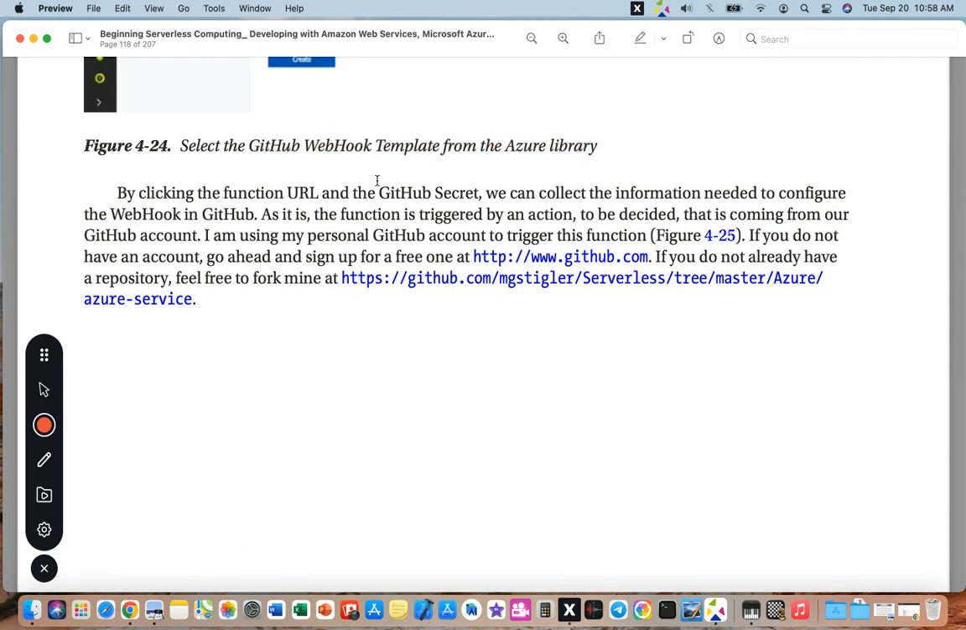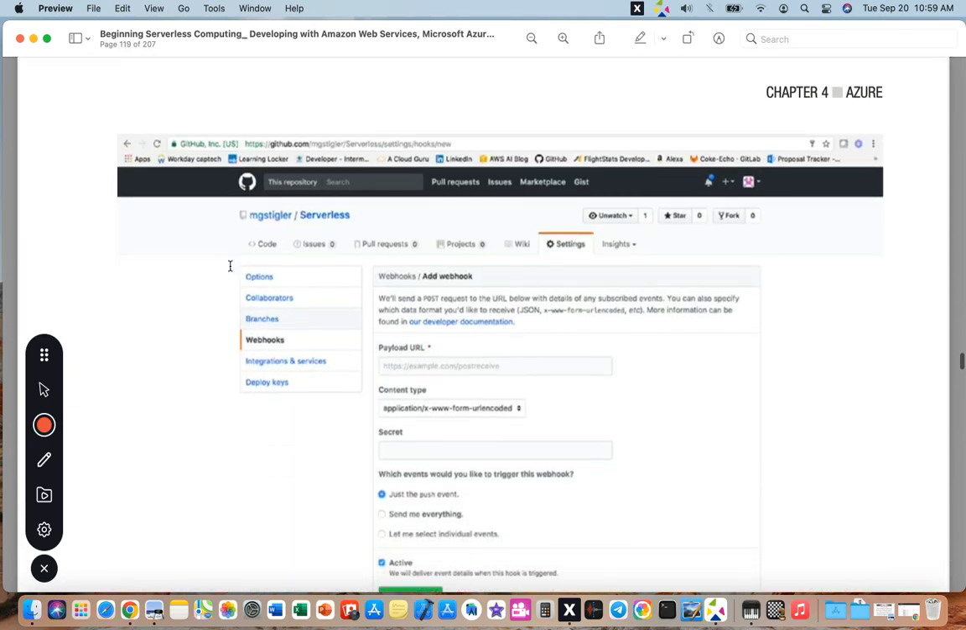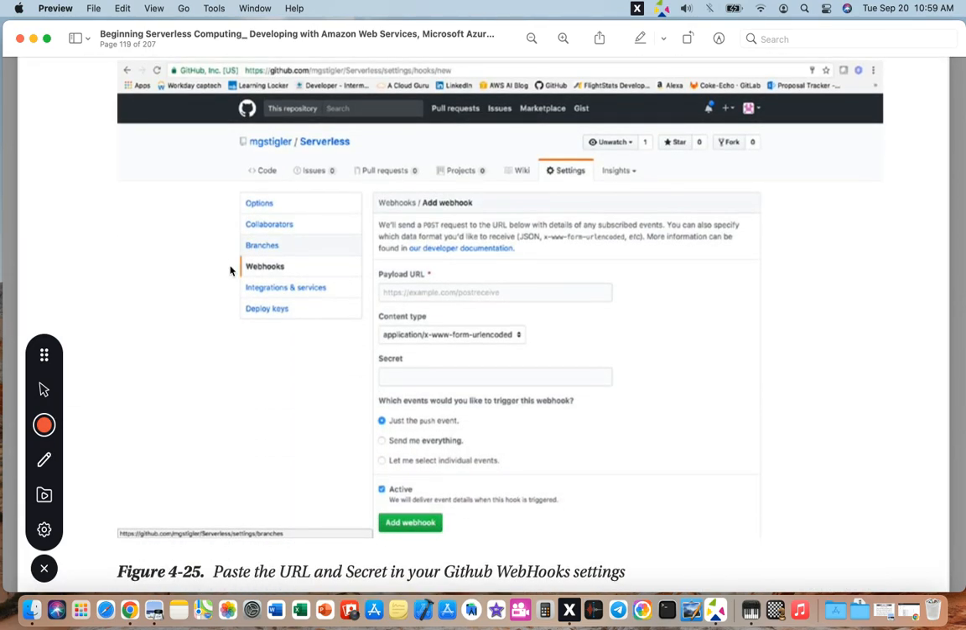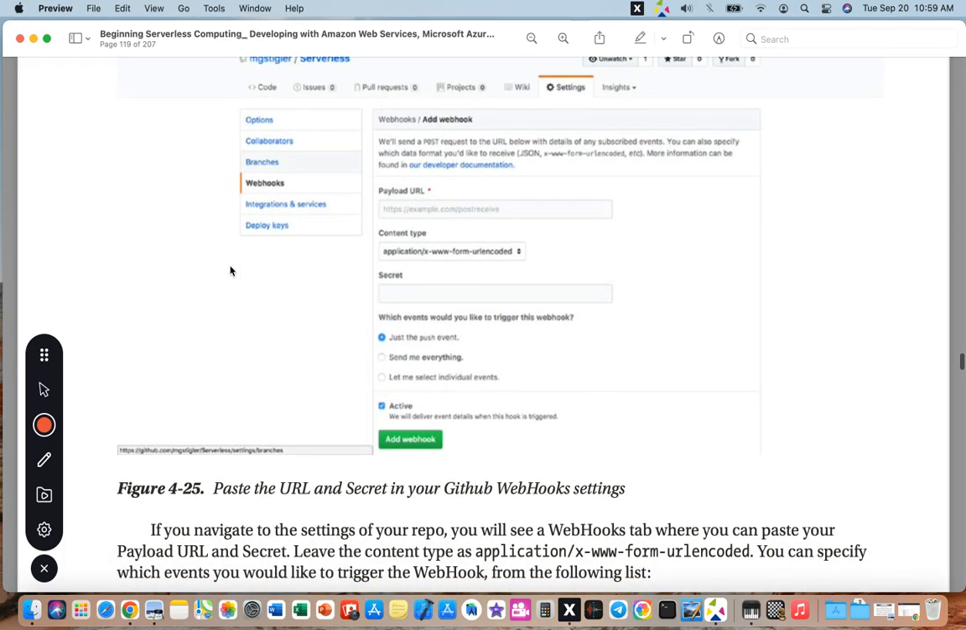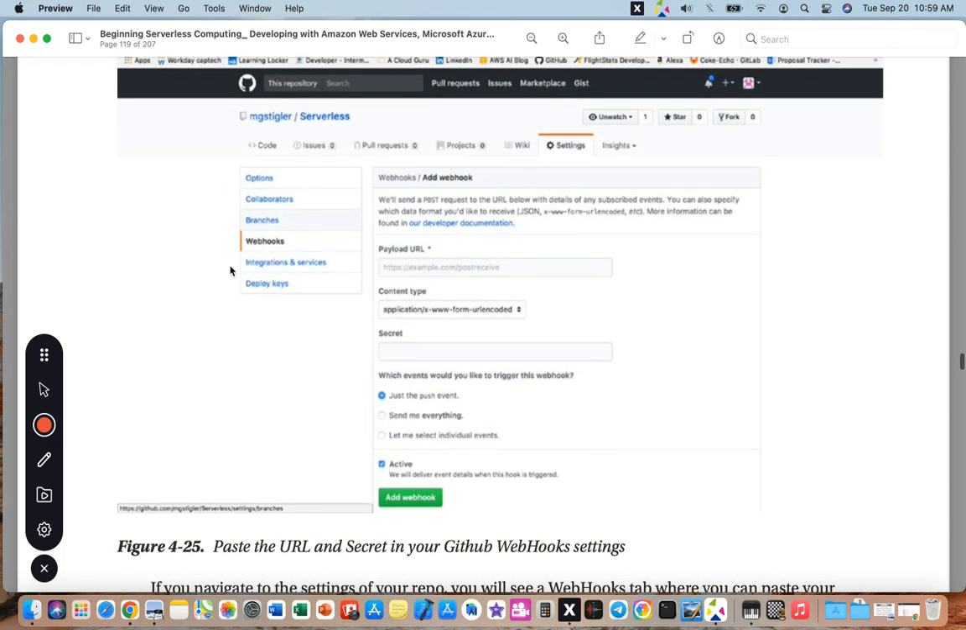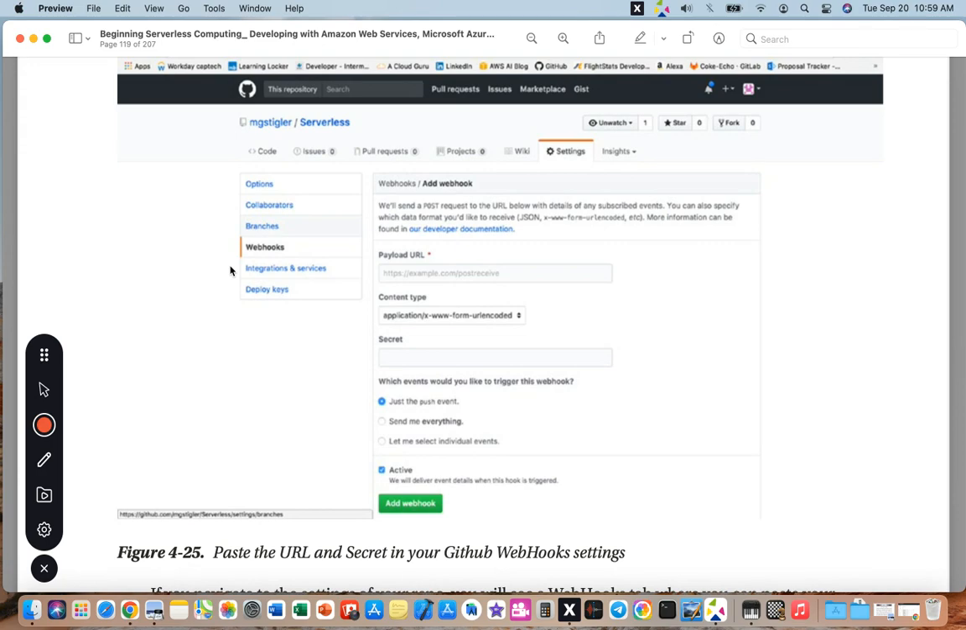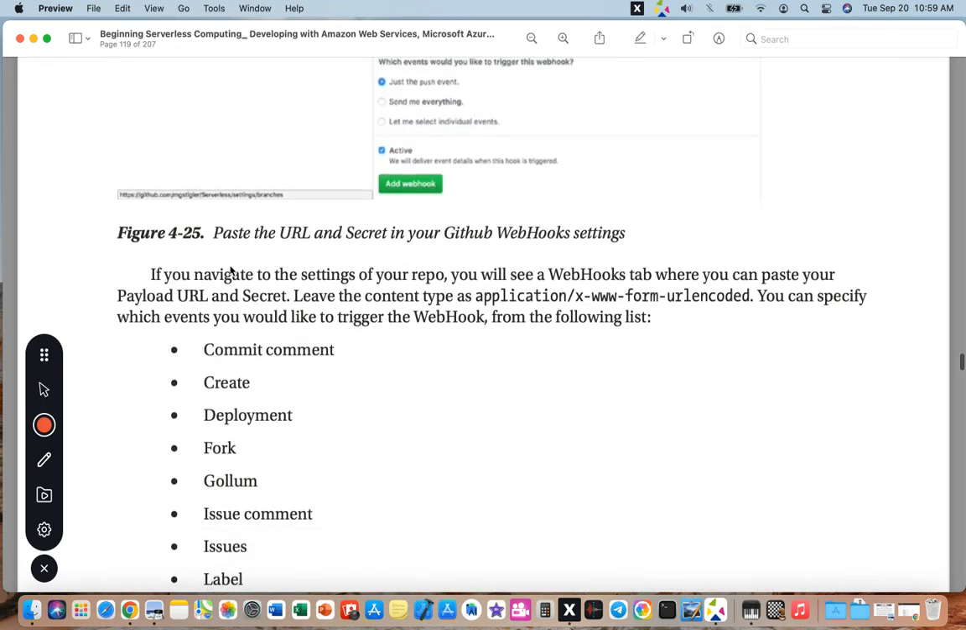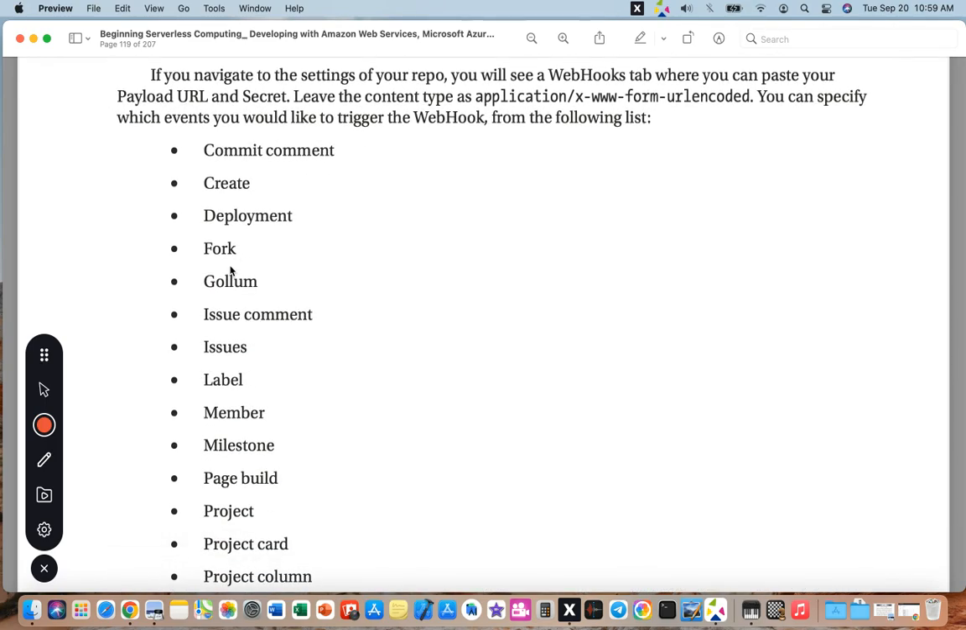And here we can create an account through www.github.com, and here is some clarifying paragraph, and we'll just go through that real quick. And here's the GitHub account creation, and here, paste the URL and secret into your GitHub webhook settings.